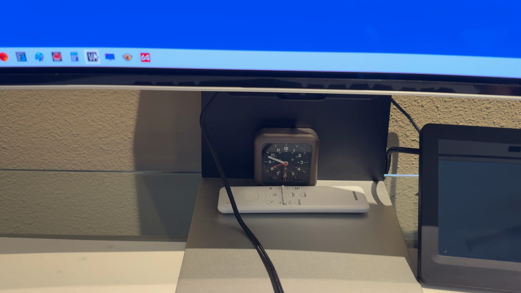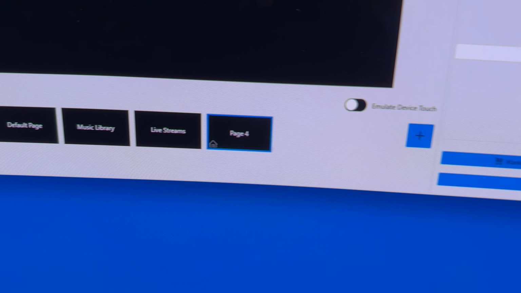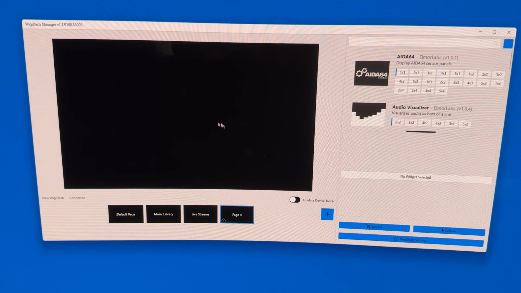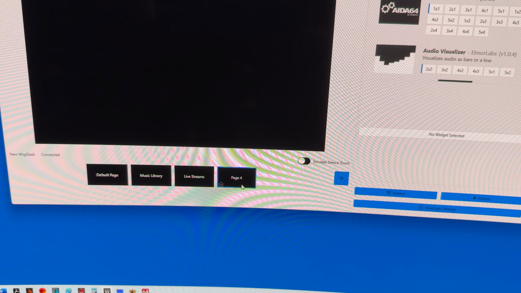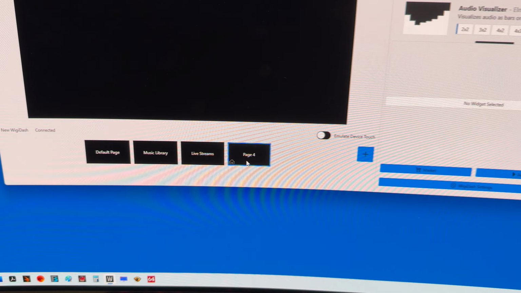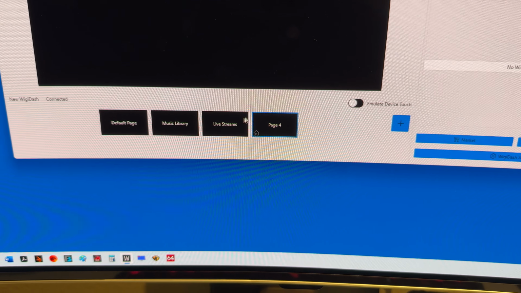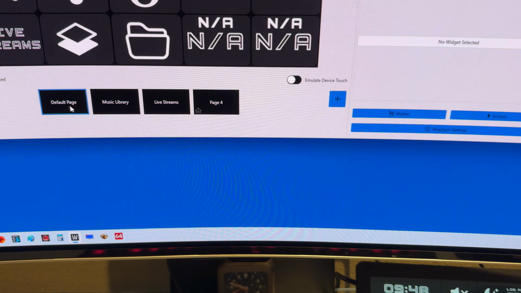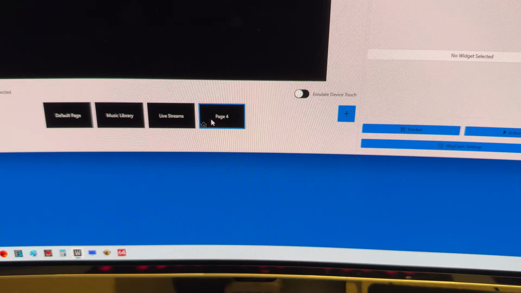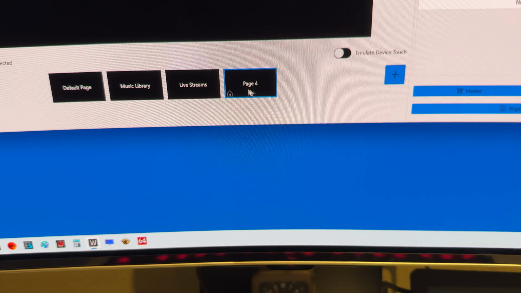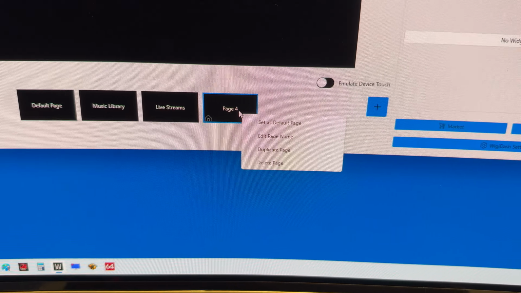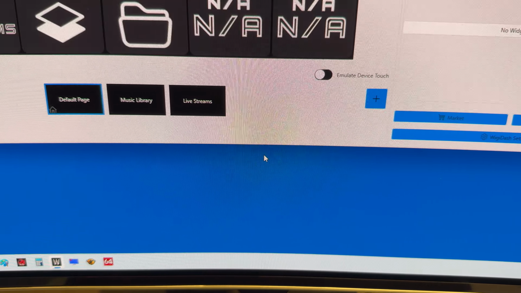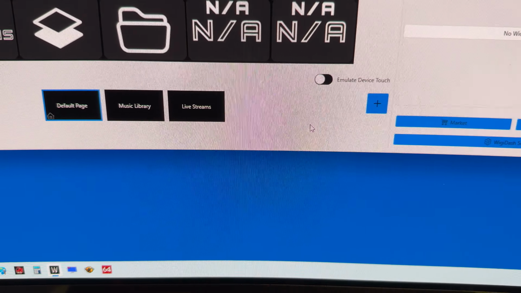So once you have those running, start up Wigidash, and you see here there's a blank screen, and actually that's page 4. Most people, when they set up Wigidash, set up page 4 as Aida64, and if we go to the default page, it populates, but most people, as I said, use Aida64. So let's just go ahead and delete this.